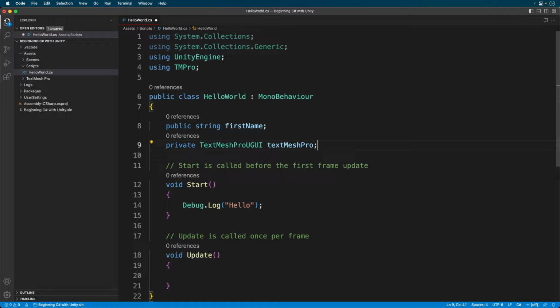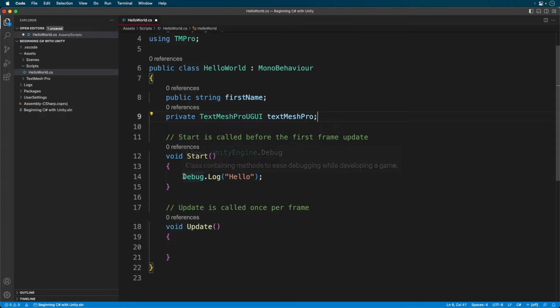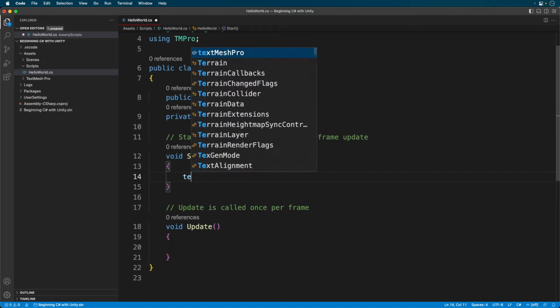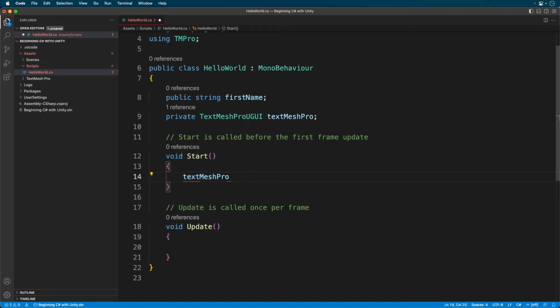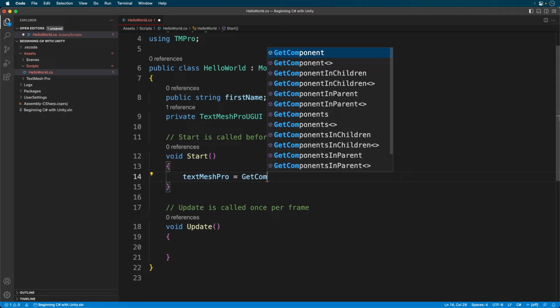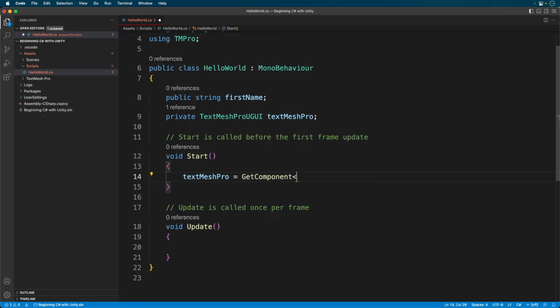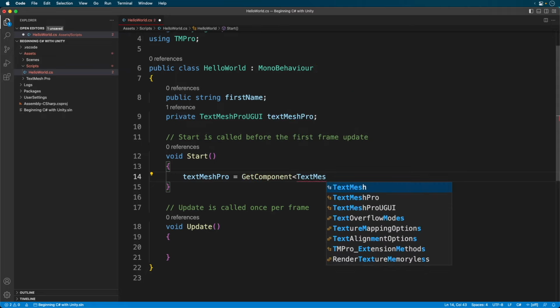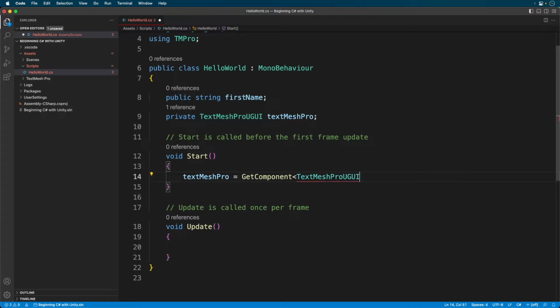Okay, now let's jump to the start part of the code. Delete the code there. Add the following. Here we are using something called getComponent. This is code defined by Unity itself. What does it do? It gets the text mesh component. This is where you can update it. Finally, add the following.